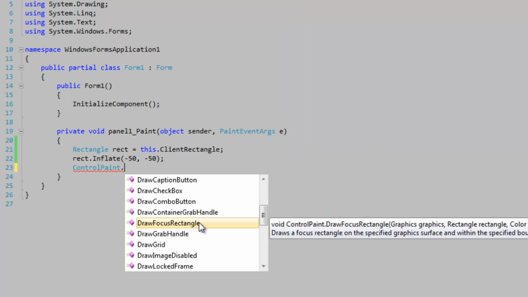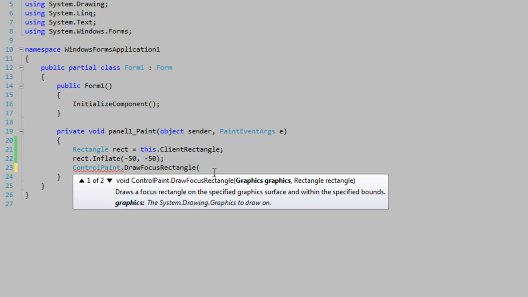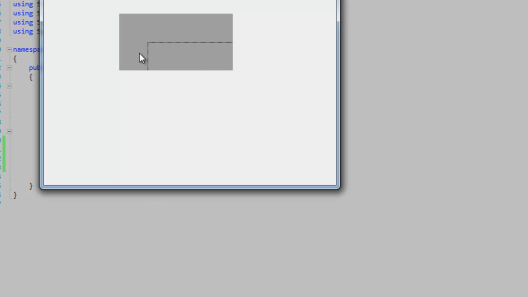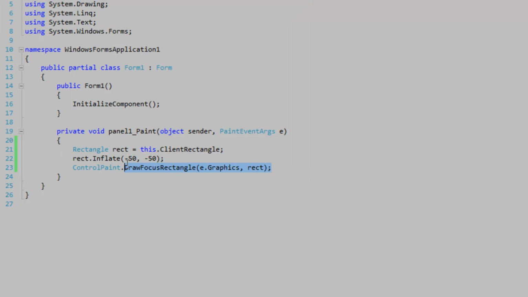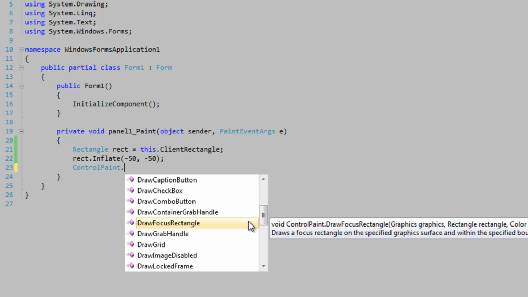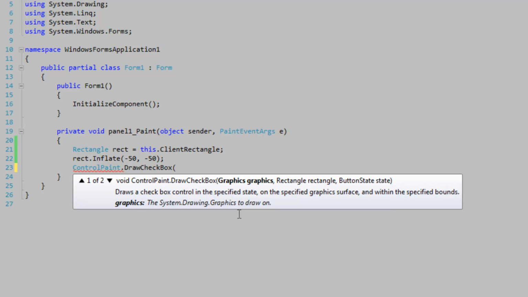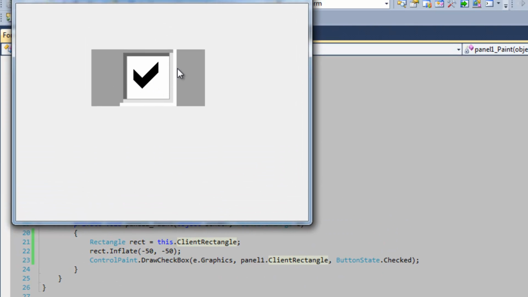We're going to draw a focus rectangle. So I'm just going to do e.Graphics, pass in rect. Oh, would you look at that? It looks like a selection rectangle. The selection rectangle is actual. It has a stroke to it. You can define a stroke in a certain way. Let's do a checkbox. Look at that, that's sick.